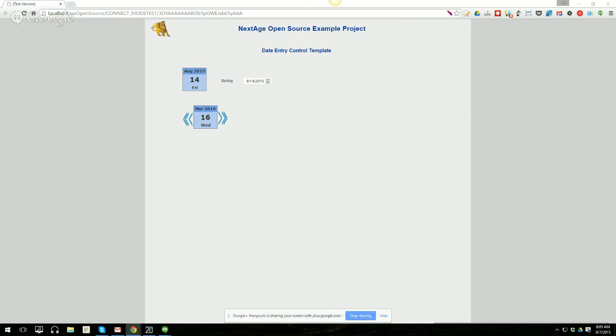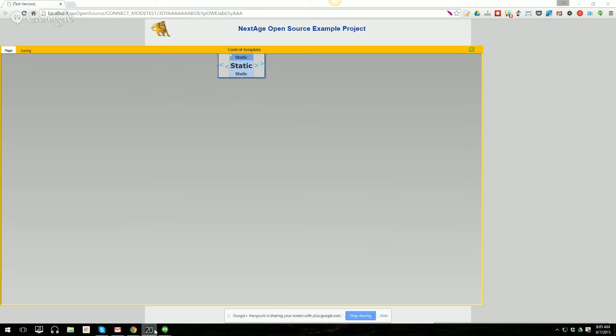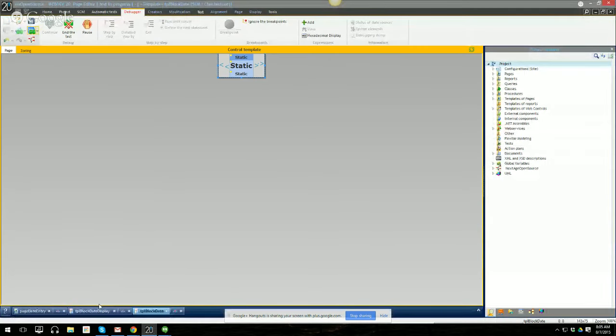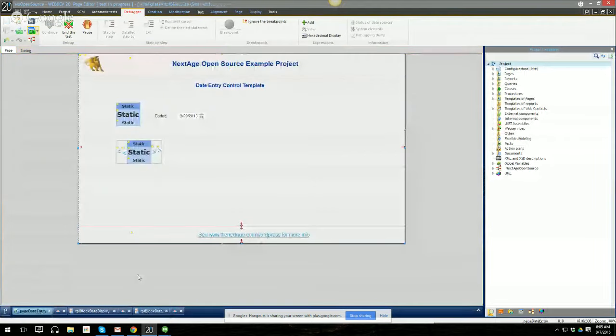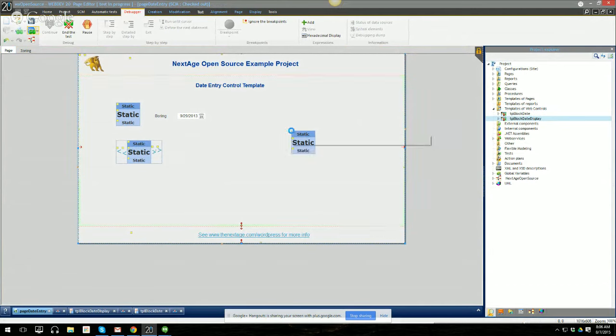All right, so we'll start with how do you use the control template first. We'll cover that, then we'll actually look at creating it and using it. Once you've created your control template, it lives over in the Project Explorer, templates of web controls, and you just grab it and drop it on the screen. And you'll notice the little yellow dots. That's how you know this is coming from a control template.